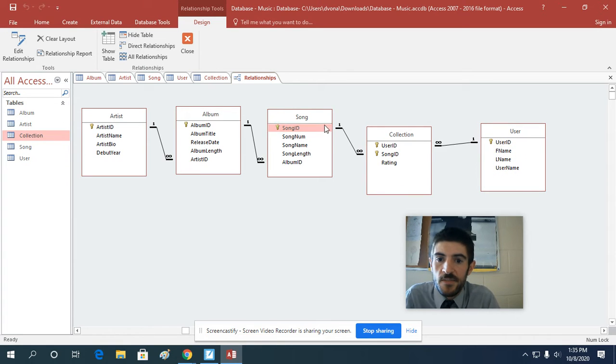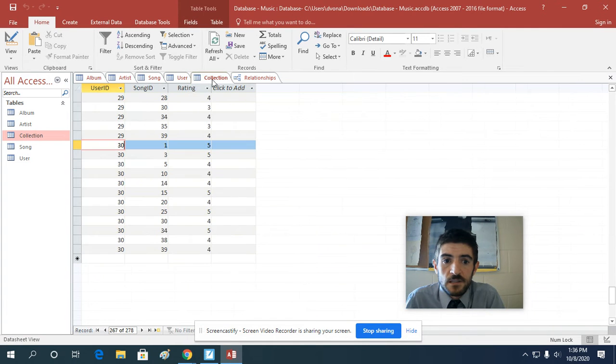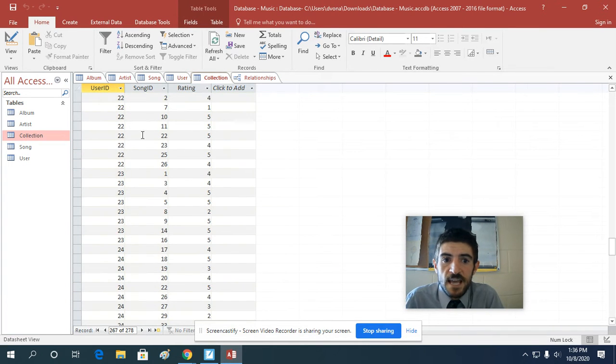But again, the keys work the same way. The song ID goes from the one to the many, and it comes down here. And the user ID comes from the one to the many and comes down here. And you might notice that this one actually has two keys. It doesn't have its own single key. You can do that. Instead of having a separate collection ID, you can say, hey, user ID by itself isn't unique. All right, I've got lots of the same user in this table.